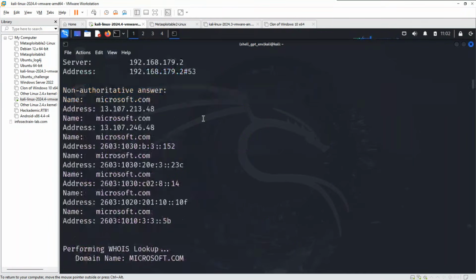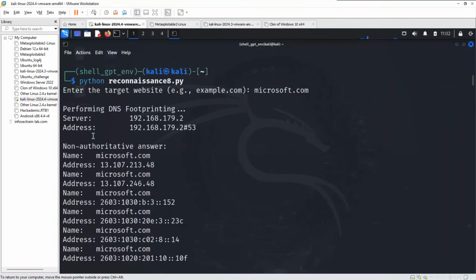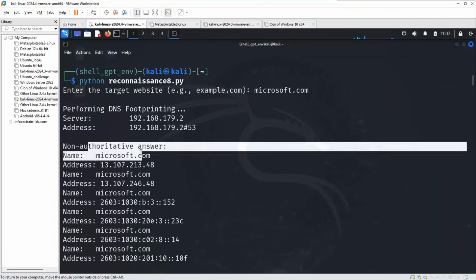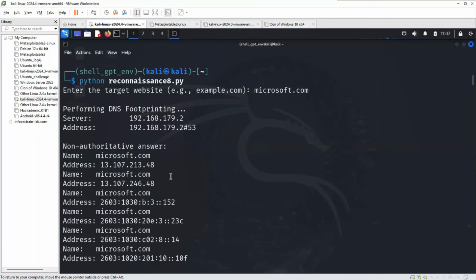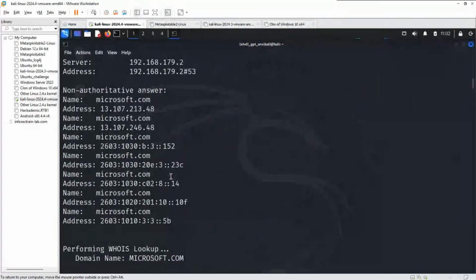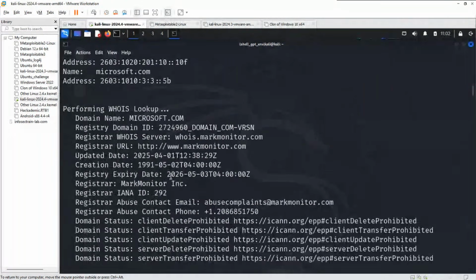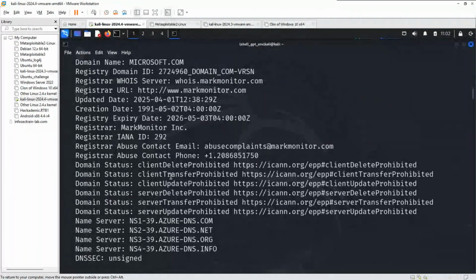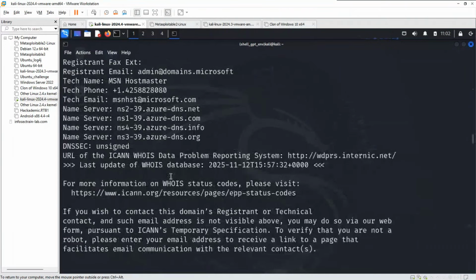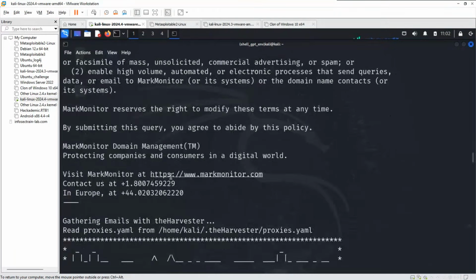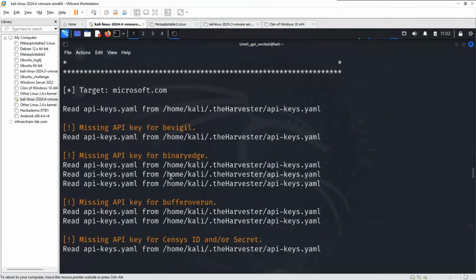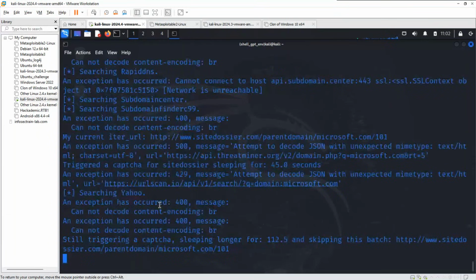So you can see it has gathered all the DNS related information. Different IP addresses for this Microsoft I have got, different server related information, WHOIS records, registrar information, phone numbers, these kinds of things I've got. And now using theHarvester, I've got the email addresses also. It is still searching the email addresses.